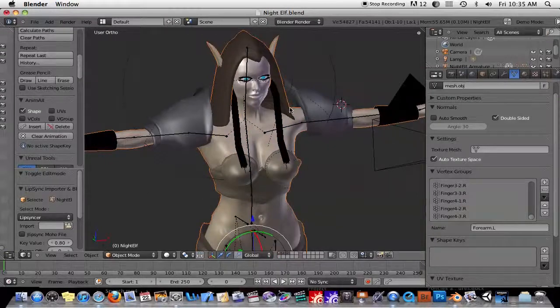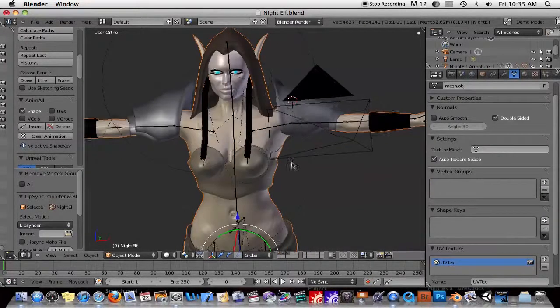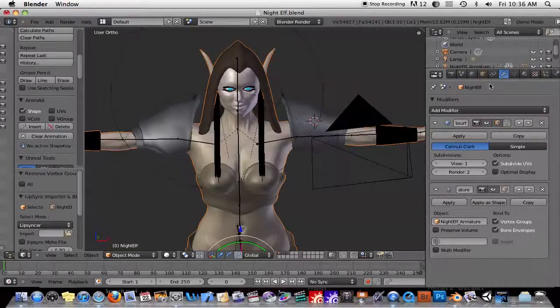The next thing we need to do is delete all these vertex groups so that we can start fresh. As you can see, there are so many vertex groups, you wouldn't want to do all of this by hand. The automatic weighting that Blender does is really quite good. You'll have to clean it up, but it's a really good starting point. So let's go ahead and reparent it.